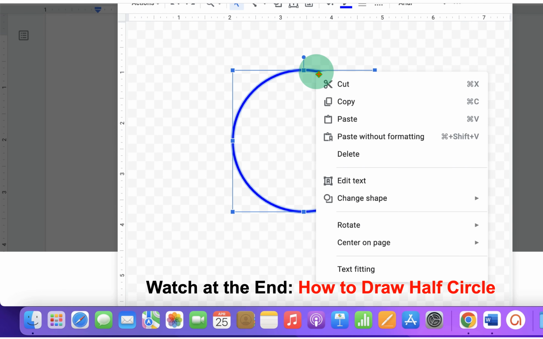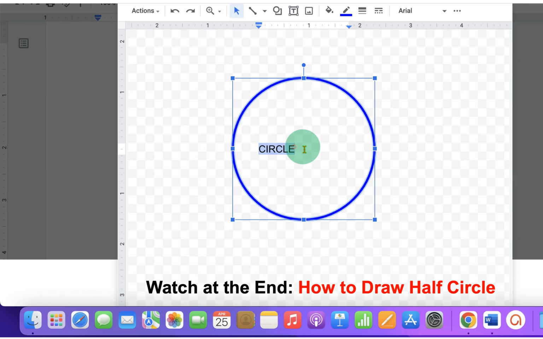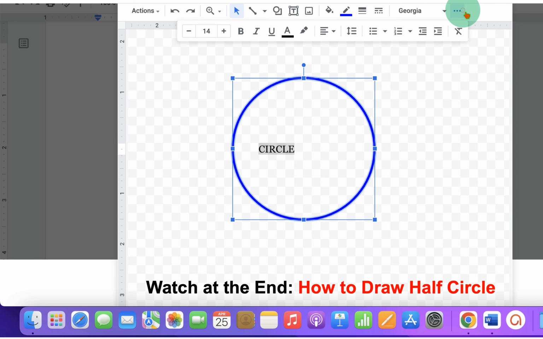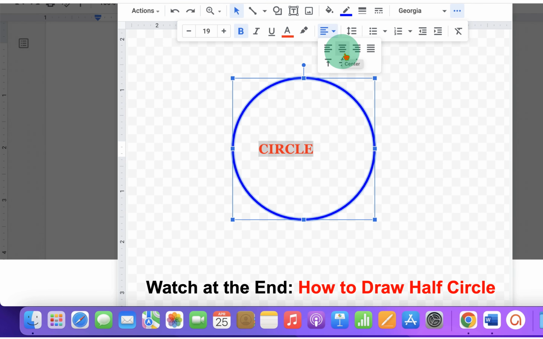To add text inside this circle, right click and click on edit text and add text. For example, we will type circle, and now we can select this text, change its fonts if required, and if you click on this more option, you can also change the font size, make it bold, change the color of the font, center align the text inside the circle.